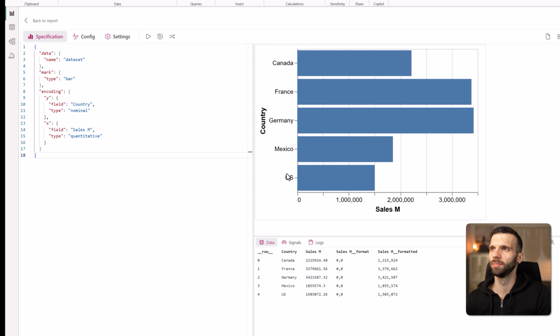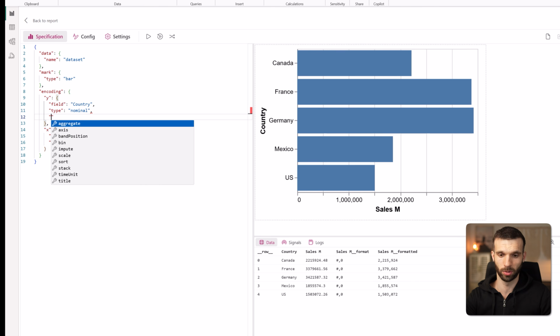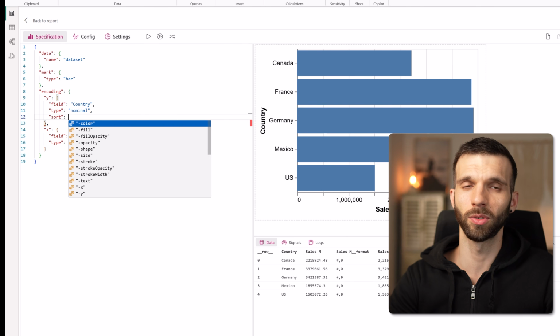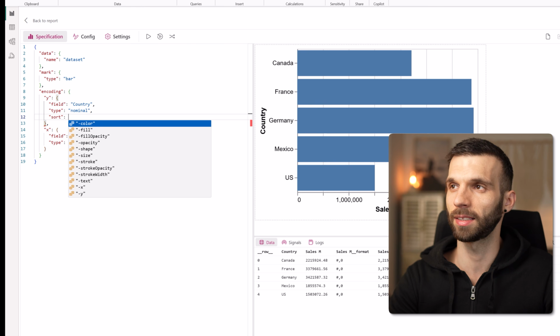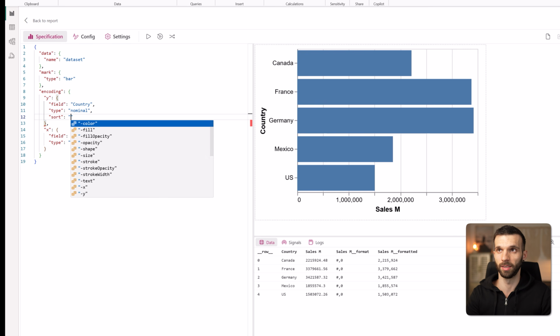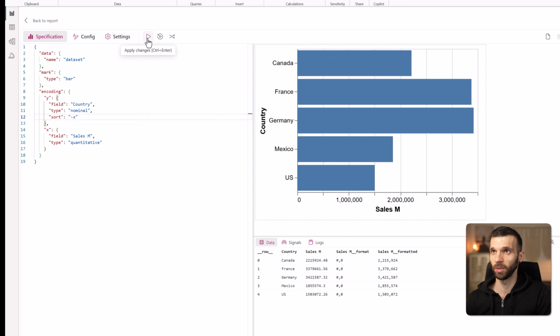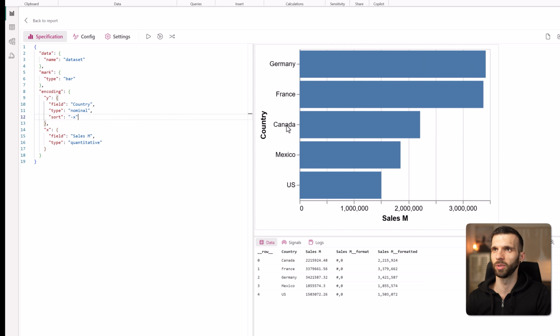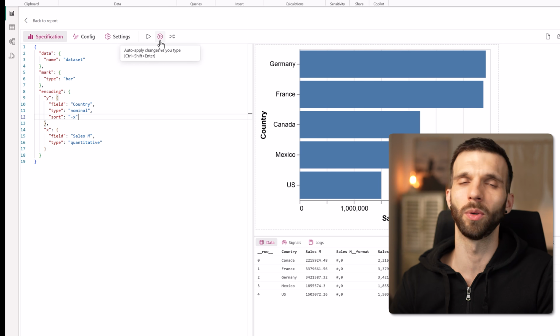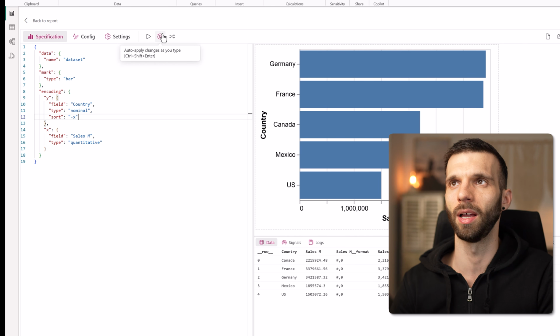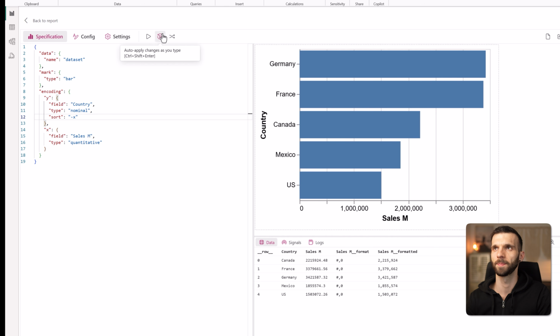For example, as a starter, we could change the sorting of this y-axis. And here there is an attribute called sort. And I want to sort it by the x-axis, which is the sales, in a descending order. So I'm going to type -x. If you click here on apply changes, then you see how it's going to be sorted. And here next to it, we can also enable that these changes apply automatically. Let's enable that.